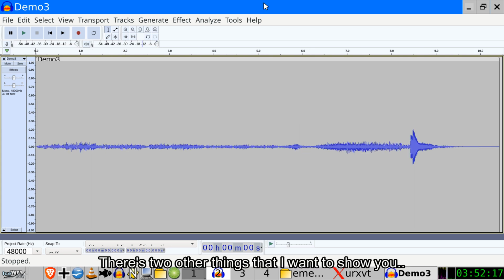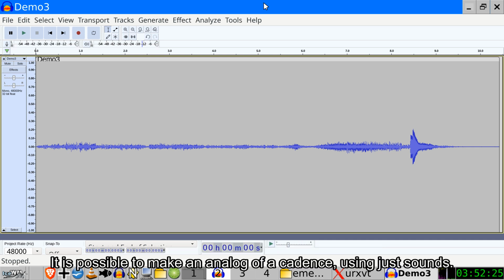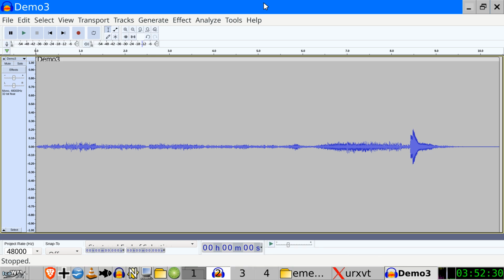There's 2 other things that I want to show you. One is about cadences, a very important part of standard musical vocabulary. It is possible to make an analog of a cadence using just sounds. For example, here.